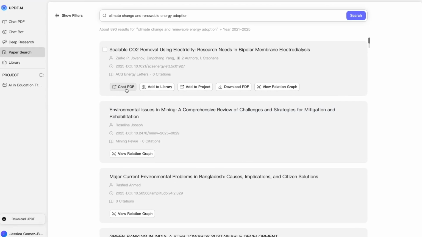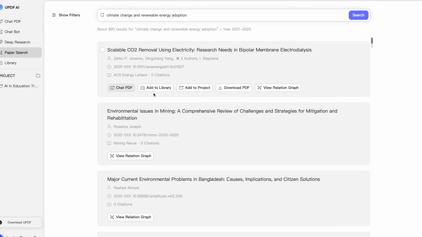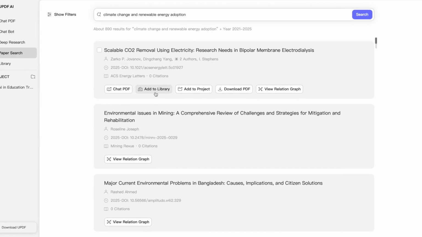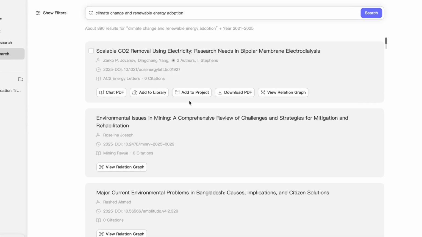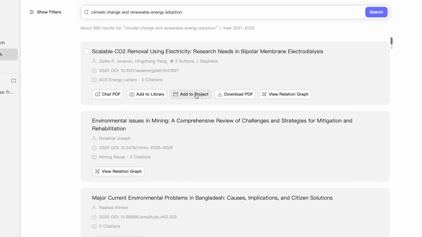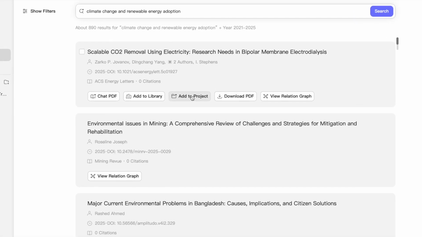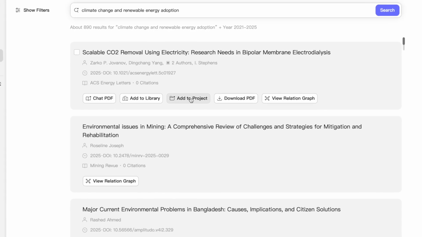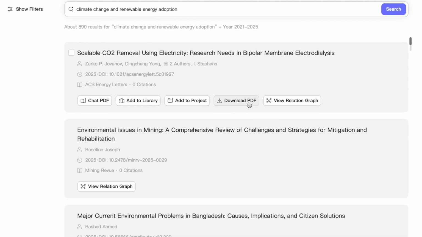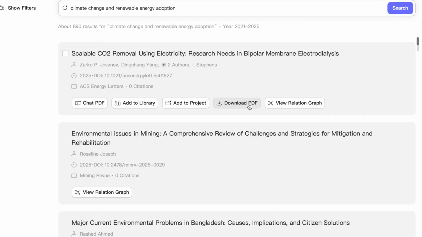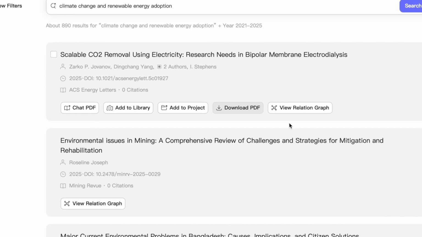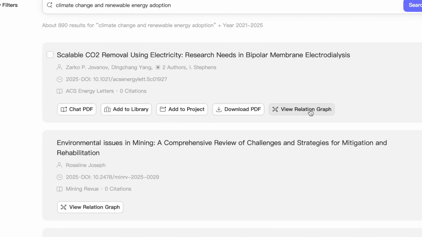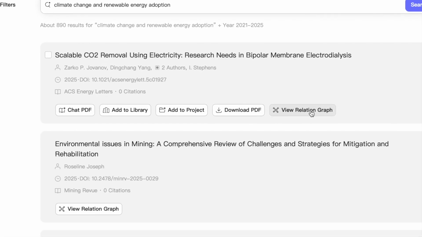Chat PDF. Open a PDF chat box for the selected paper and ask anything you want. Add to library. Save the paper to your personal UPDF library for future reference. Add to project. Organize the paper under a specific research project you're working on. Download PDF. Download the full paper instantly if a PDF is available. And view relation graph, which lets you explore how the paper connects to others through citations and shared topics.